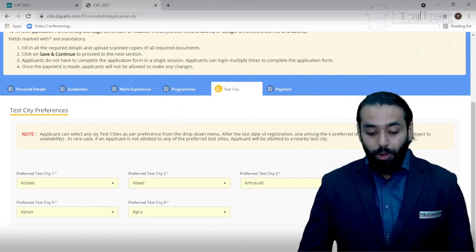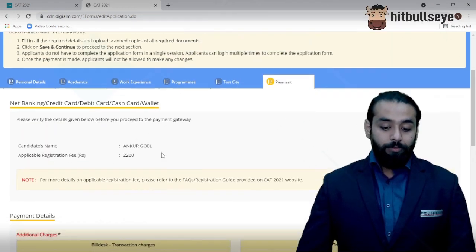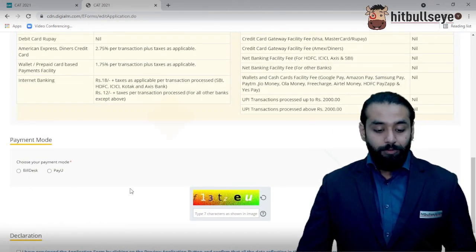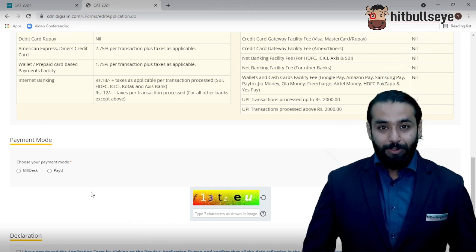Now when you put in all these 6 test cities, save and continue, and then proceed for payment. It's 2200 for the general category, and then you can put in whatever your payment mode and details are, and you will be done with the procedure.